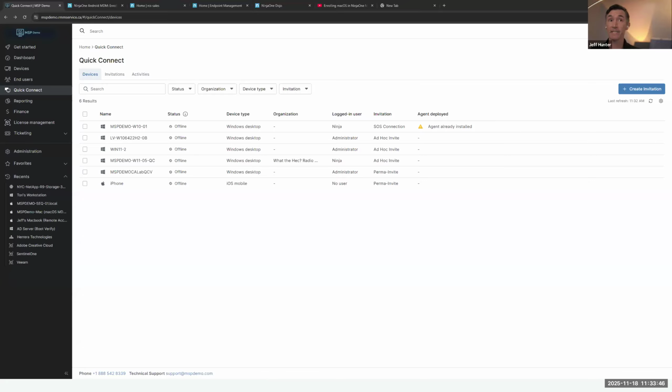Larry says, do you need to have MDM enabled to use Quick Access or Quick Connect to connect to iPhones? Absolutely not. Quick Connect is entirely separate and it is not contingent on NinjaOne MDM in any way, shape, or form.